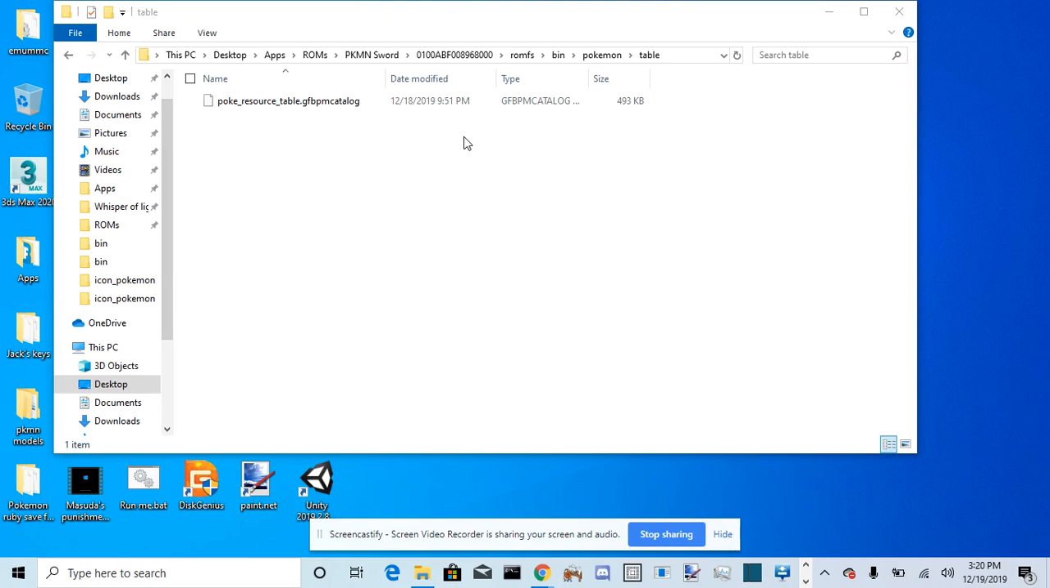You need Checkpoint, which is a homebrew application for Switch to back up and restore save data. You need Atmosphere, the Switch custom firmware.